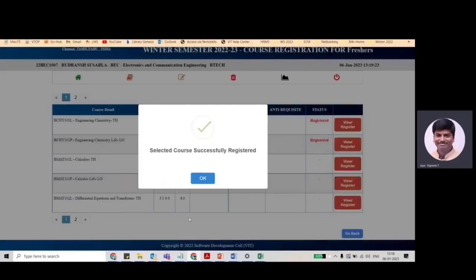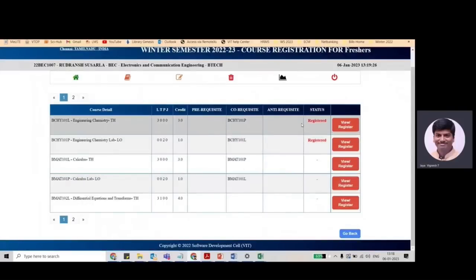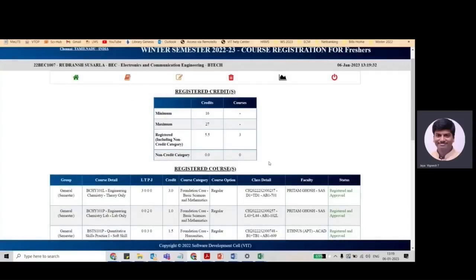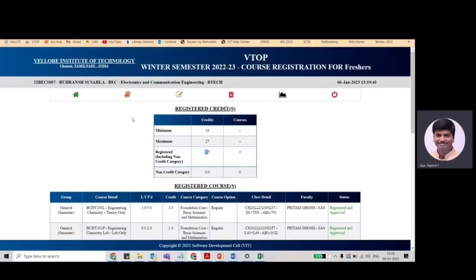So click on register. It has successfully registered. So I'm able to see that engineering chemistry theory and the lab are now registered, right? You can again now go to your view registered courses. You now see that you've registered for 3 courses: chemistry theory, chemistry lab, and the soft skills. And it comes to 5.5 credits so far, right? So let's now go ahead.